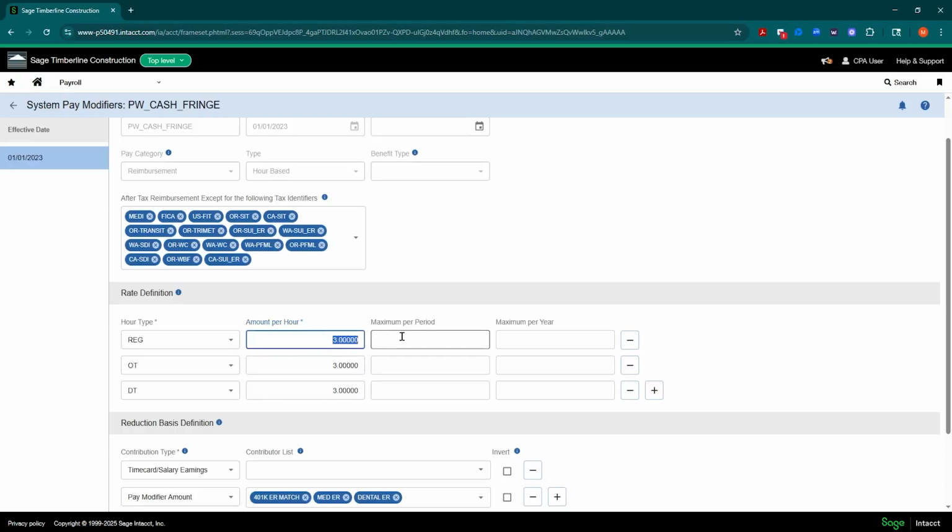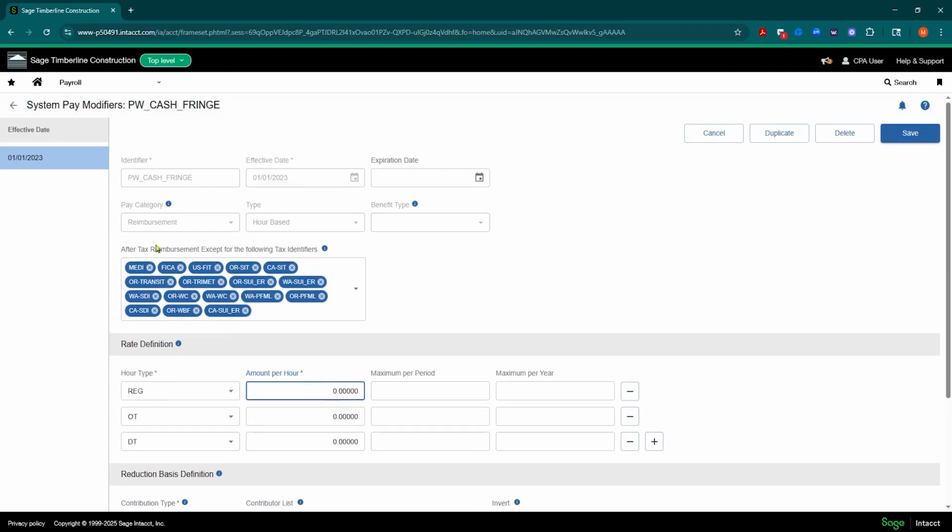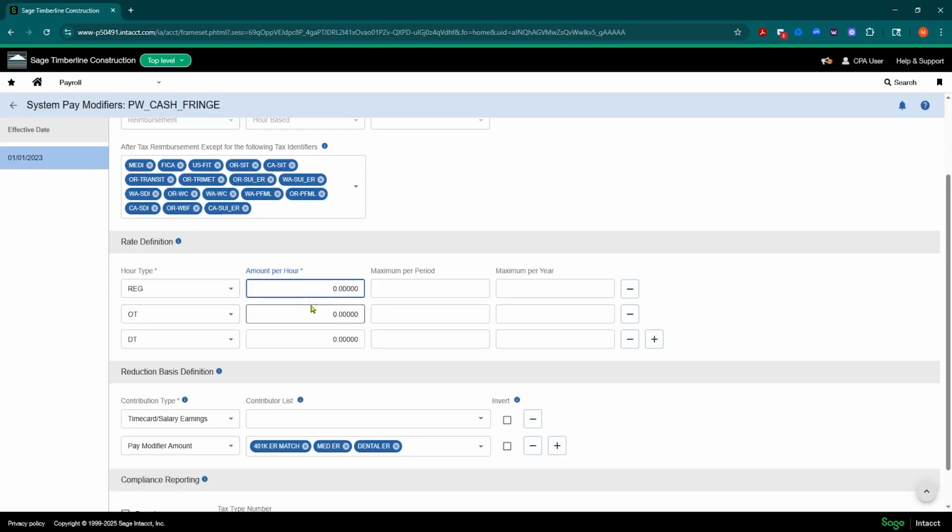You would fill out a 0 here because we're going to set this up later, when we get into our compensation tables. We don't know what the rates are yet. We just need to build out the cash fringe so we can use it later. It'll usually be like this.